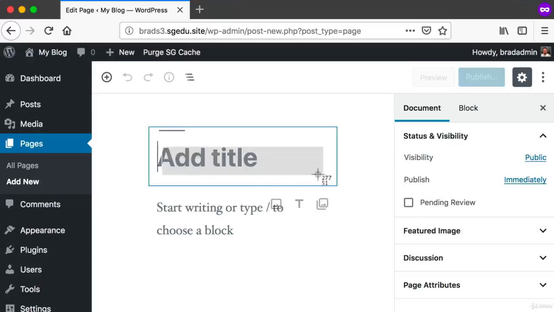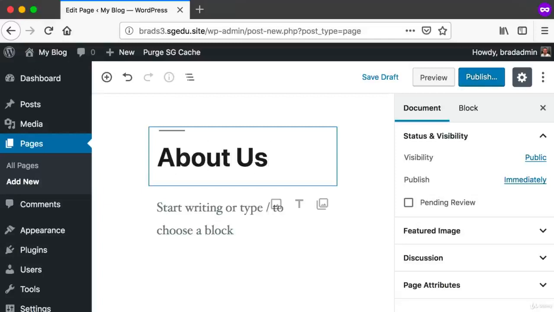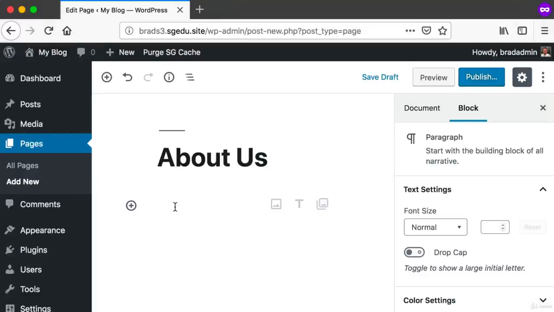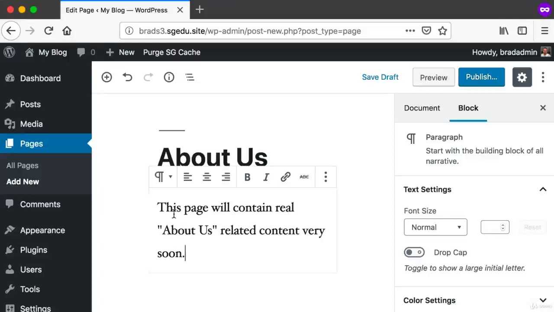So on this screen, we are creating a brand new page. Let's begin by giving this page a title. So in this first field, let's call this new page About Us. You're free to use whatever title you want, but this is what I'm going to use. And then down in this main content field, for now, let's just add a bit of placeholder content. So this page will contain real About Us related content very soon. You get the idea. We can fill in this area with more content in the future, but for now, let's just go ahead and create this new page.